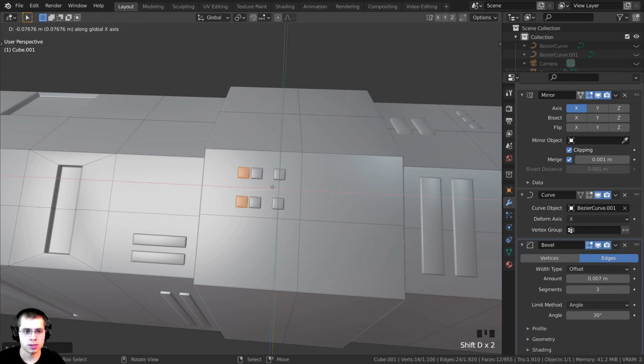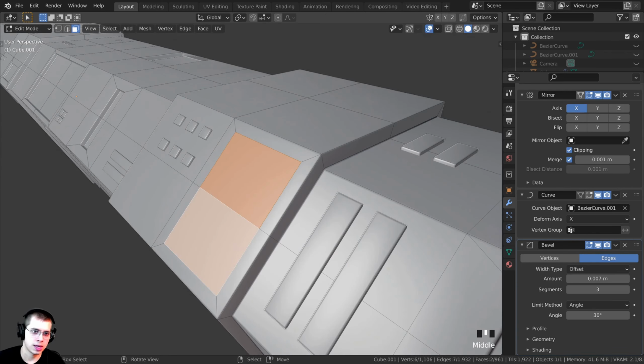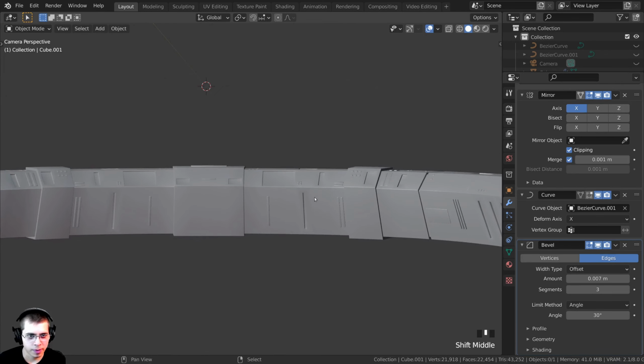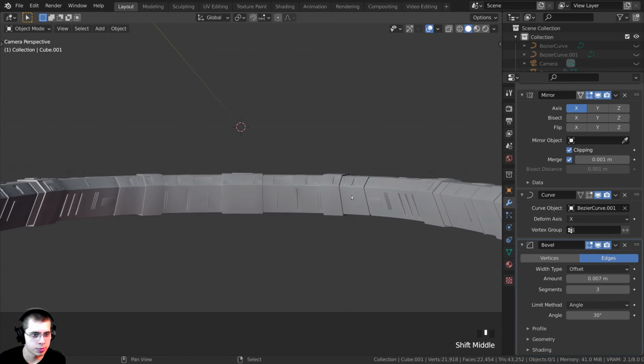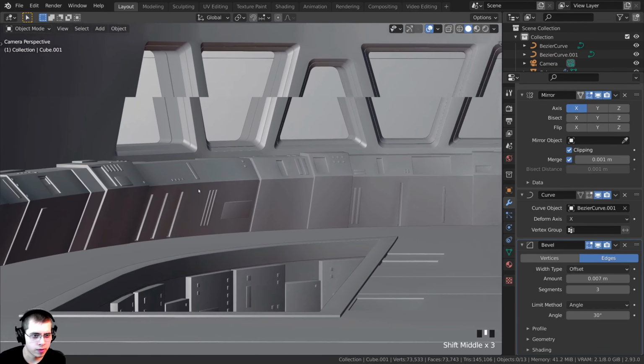Maybe duplicate this and make a few more. Maybe right here I can press I to inset, scale that down a little bit more, and then we can inset it just like that. All right, let's go back into the camera view, and I think that's pretty good. So I'm going to press Alt H to unhide everything. And let's just look over that one more time.